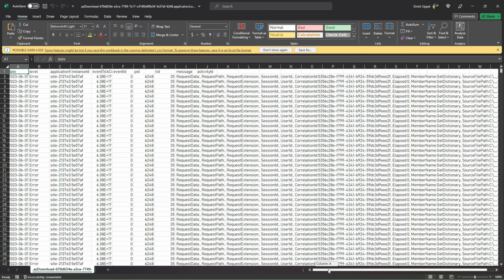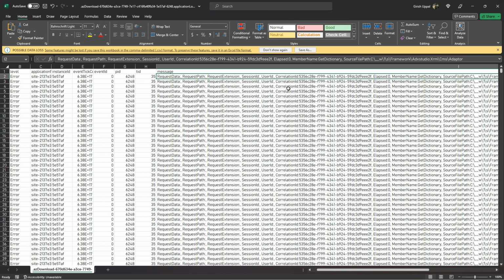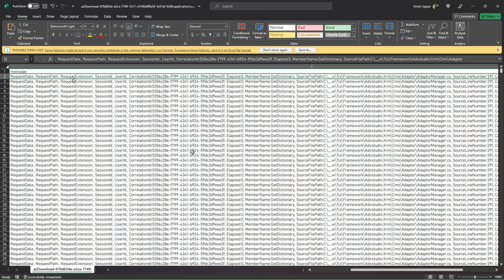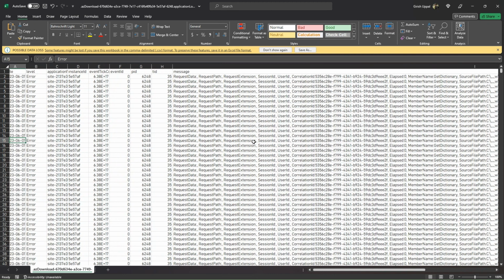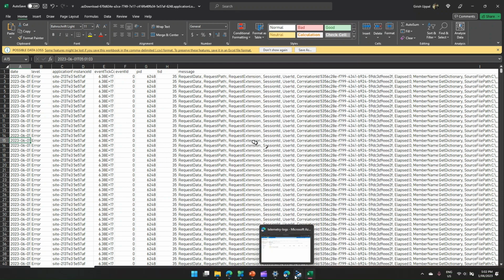If you want to do some sort of troubleshooting activities, you can go ahead and do that. If you see, it will give you enough information like correlation ID, session ID, the path of the error, and it will give you some clues so that you can go ahead and troubleshoot your errors. Now coming back to the site.